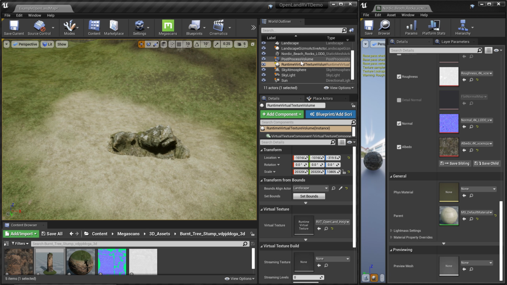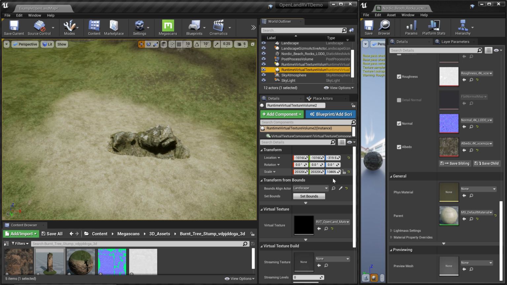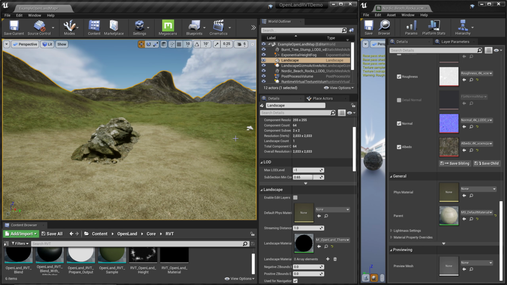Then I'm going to create a copy of this volume from the world outline. Then I'm going to go to my details panel. From the virtual texture section, I'm going to select my other virtual texture. All right, so then I'm going to click this set bounds again. We don't have to, but I just click it. Okay, now everything is set up on the landscape side.